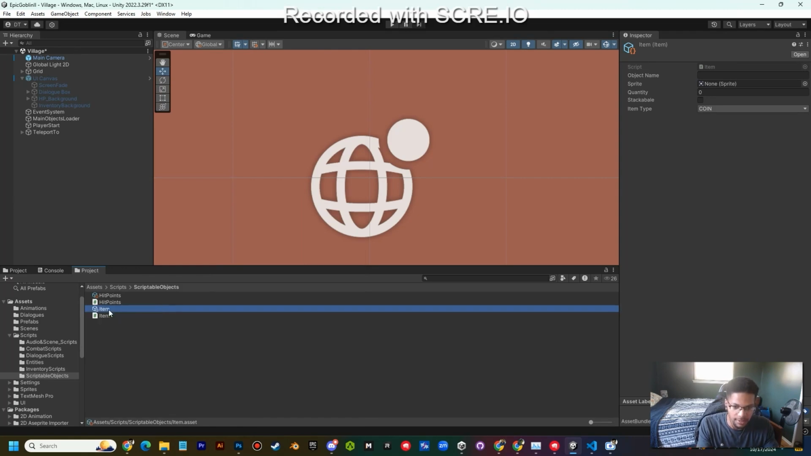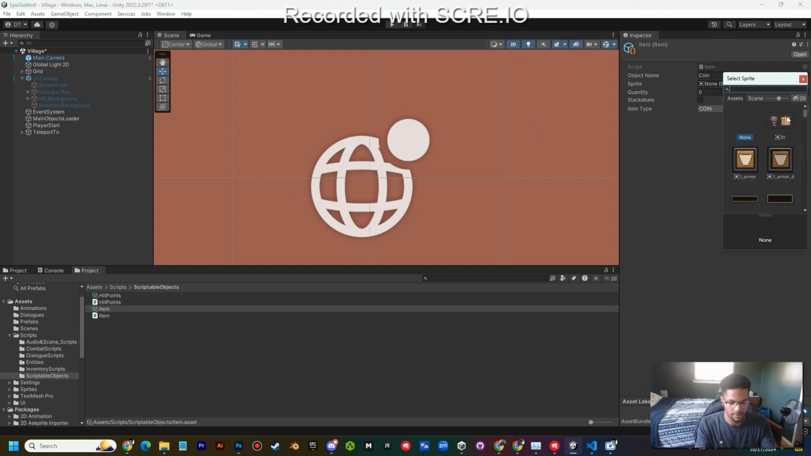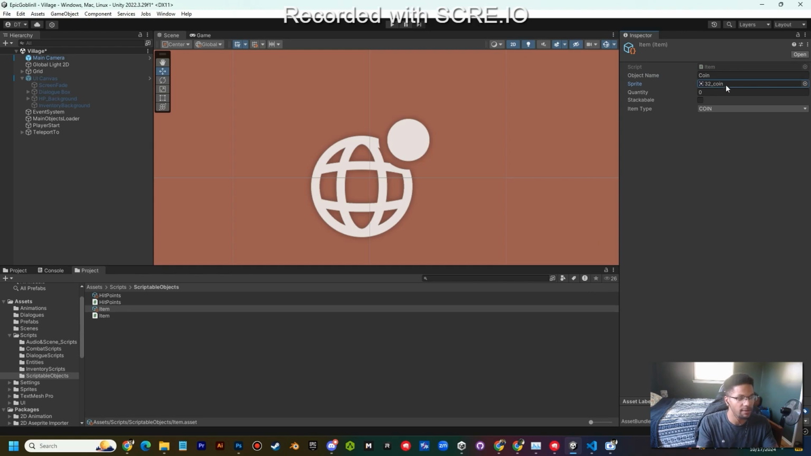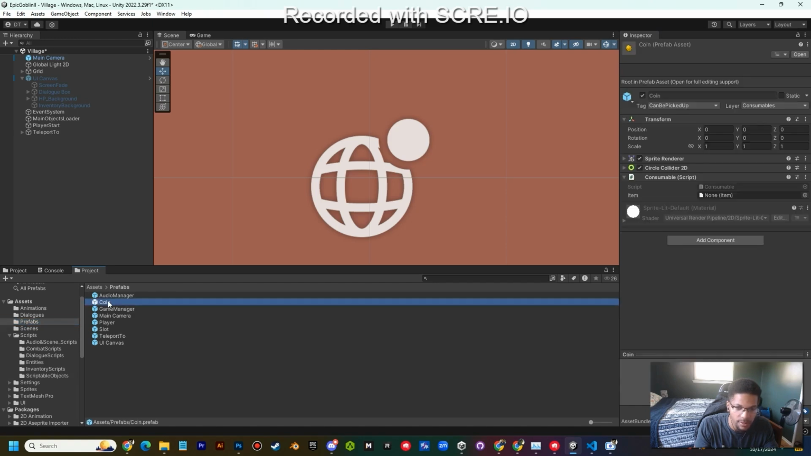I don't know why it's not going to name it coin, but I guess because we name it coin up here, it doesn't matter. So we name it item, object name, coin, sprite. This is how it's going to show up in the inventory. So I just put the coin there. I mean, really the coin prefab, you might have it animated, but yes, it's stackable. Item type could be coin or health. It's going to be coin.